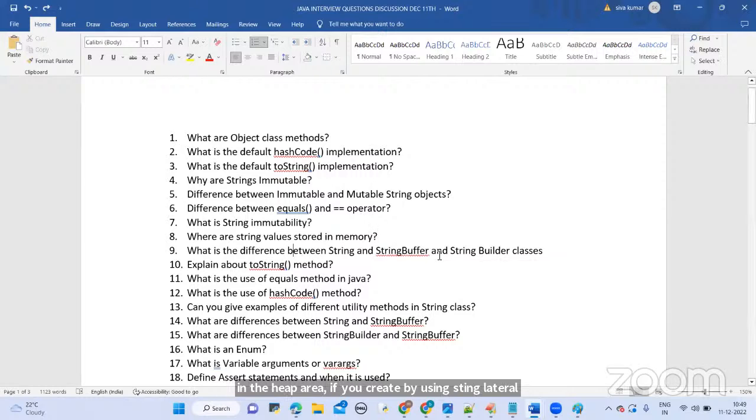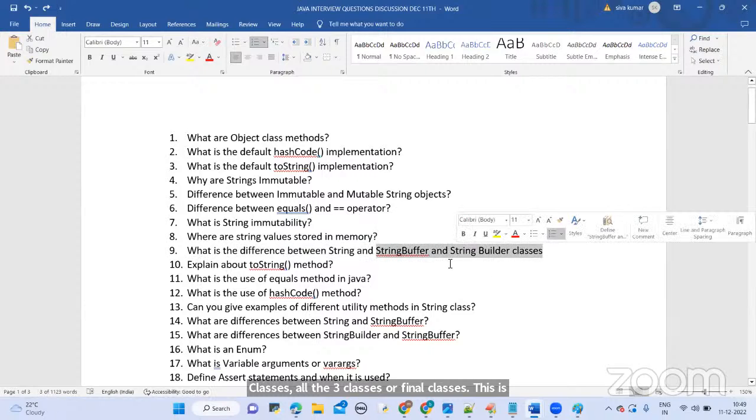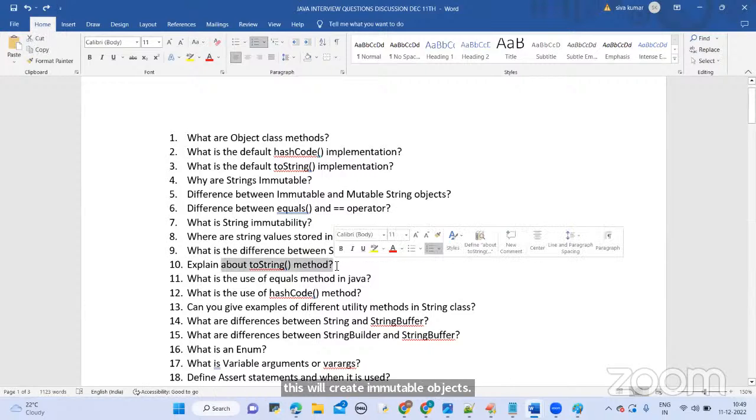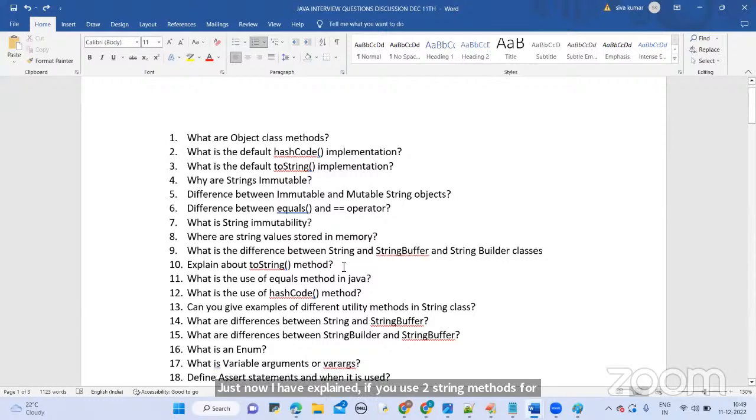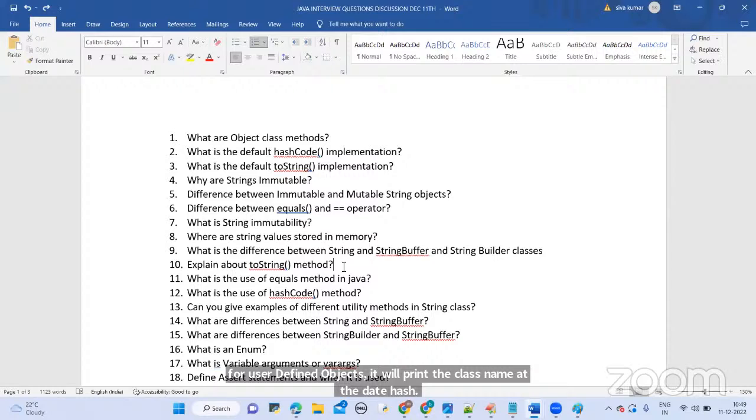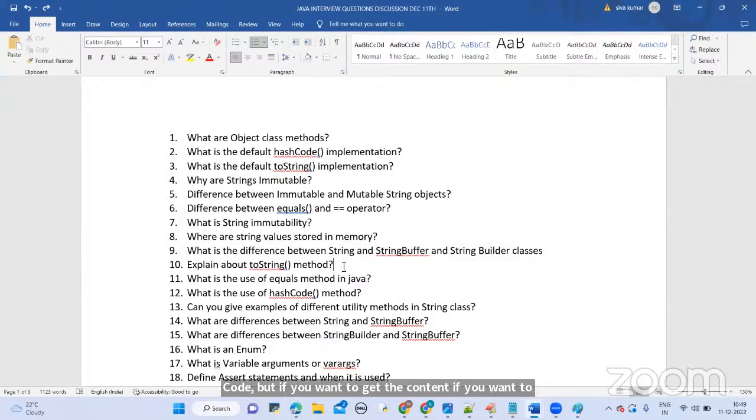And I have discussed the differences between the String, StringBuffer, and StringBuilder classes. String is a final class and creates immutable objects. These two create mutable objects. Understand? Explain about the toString method. Just now I have explained. If you use the toString method for user defined objects, it will print the class name at the rate hash code. But if you want to get the content present in that, you should override the toString method in your class.